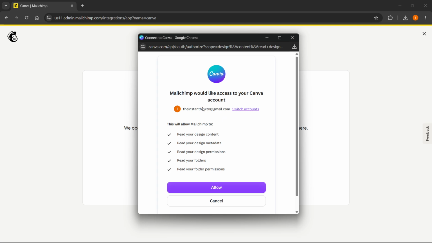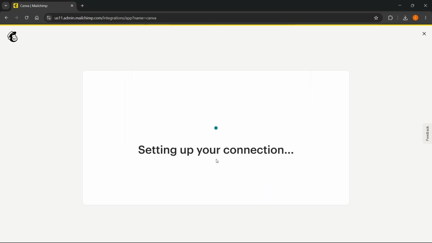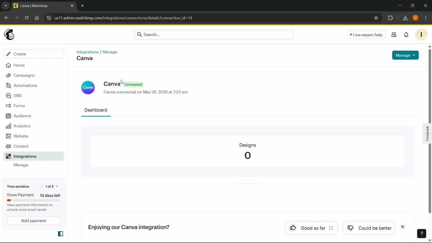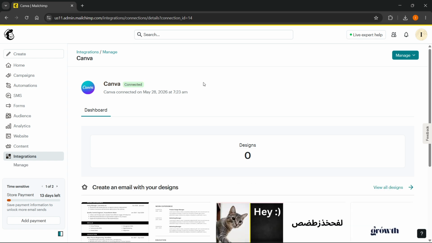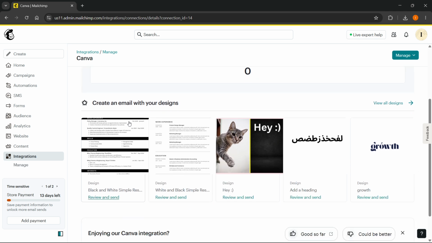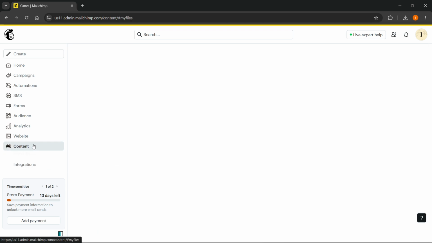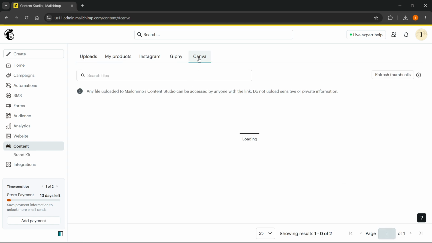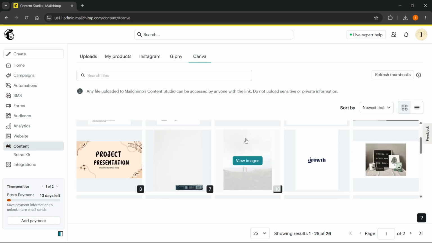So I'm signed in over here, and then you basically have to allow it different permissions. I'm just going to click on allow over here. When you do so, it's going to start loading in and setting up your connection. And now, as you can see, whenever that's done, it's going to set up your integration. And now you'll see that you're successfully connected just like this, okay? So currently it says designs 0, and then over here I can see all my designs I actually created inside Canva. To see all of them, you can click on content over here on the left, and then Canva up top. And in here, you'll find all your designs, okay?